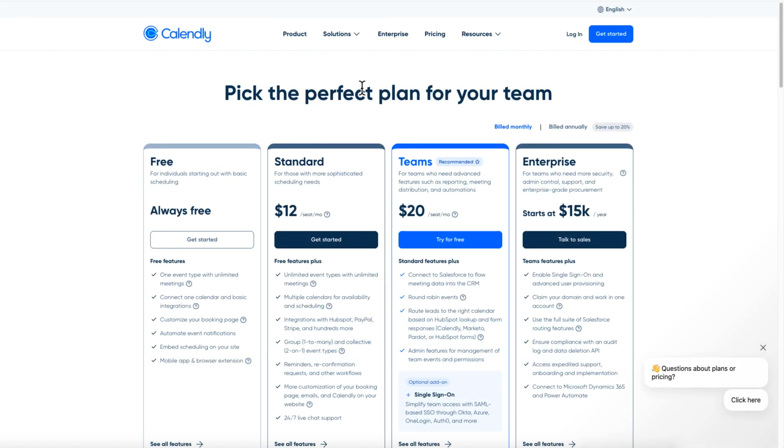So again, Calendly, if you have a team and you need all these advanced features, for example, to connect to Salesforce, to flow meeting data into a CRM, then you're definitely going to need to pay, like you see here, $20 or more a month for those features because that is what Calendly does. That is what Calendly is good at.